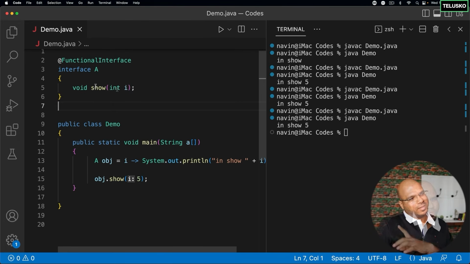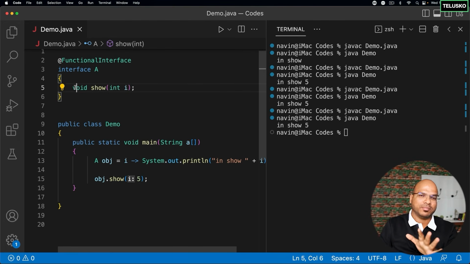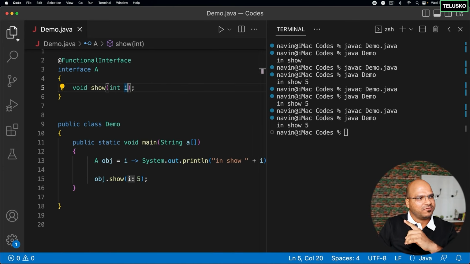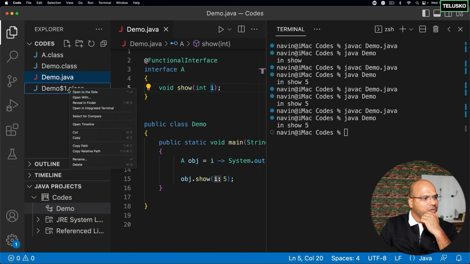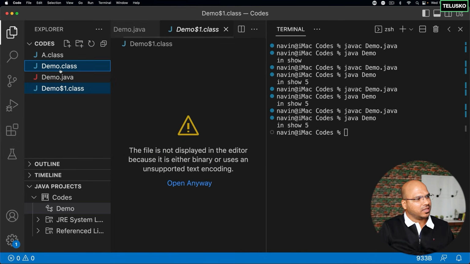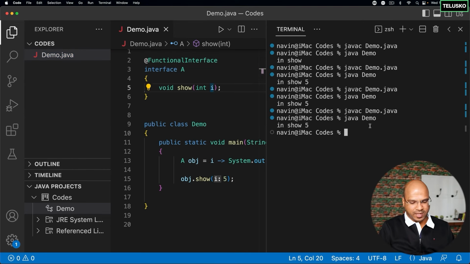Now, let's do something more with this. Let's say, what if you have a method which returns something? What if you have a method which accepts multiple values? So let's try to do the example for that in the next video. But if you see the files here, this is the older one. Let me just delete all the class files, just to keep it simple. And let's recompile the code here.